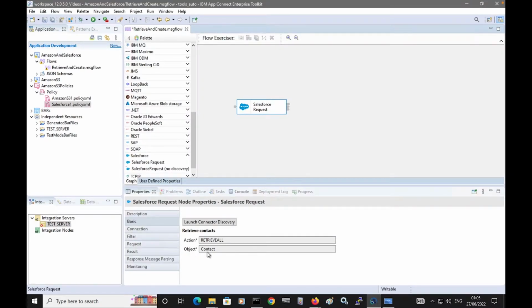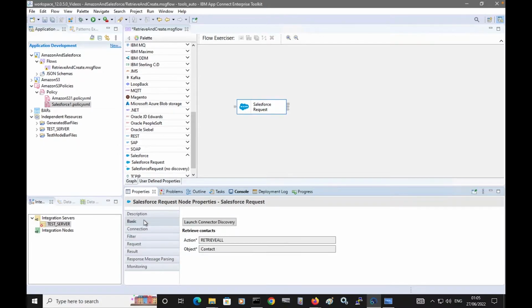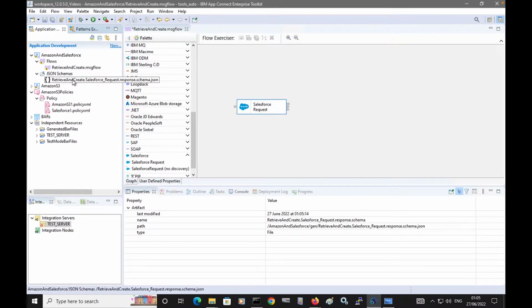So the Salesforce request node is now using a retrieval action on contacts, and on the filter tab you can see it has a filter option of using the first name with a value of John. And the schema has also been downloaded for handling the response from the Salesforce request node.